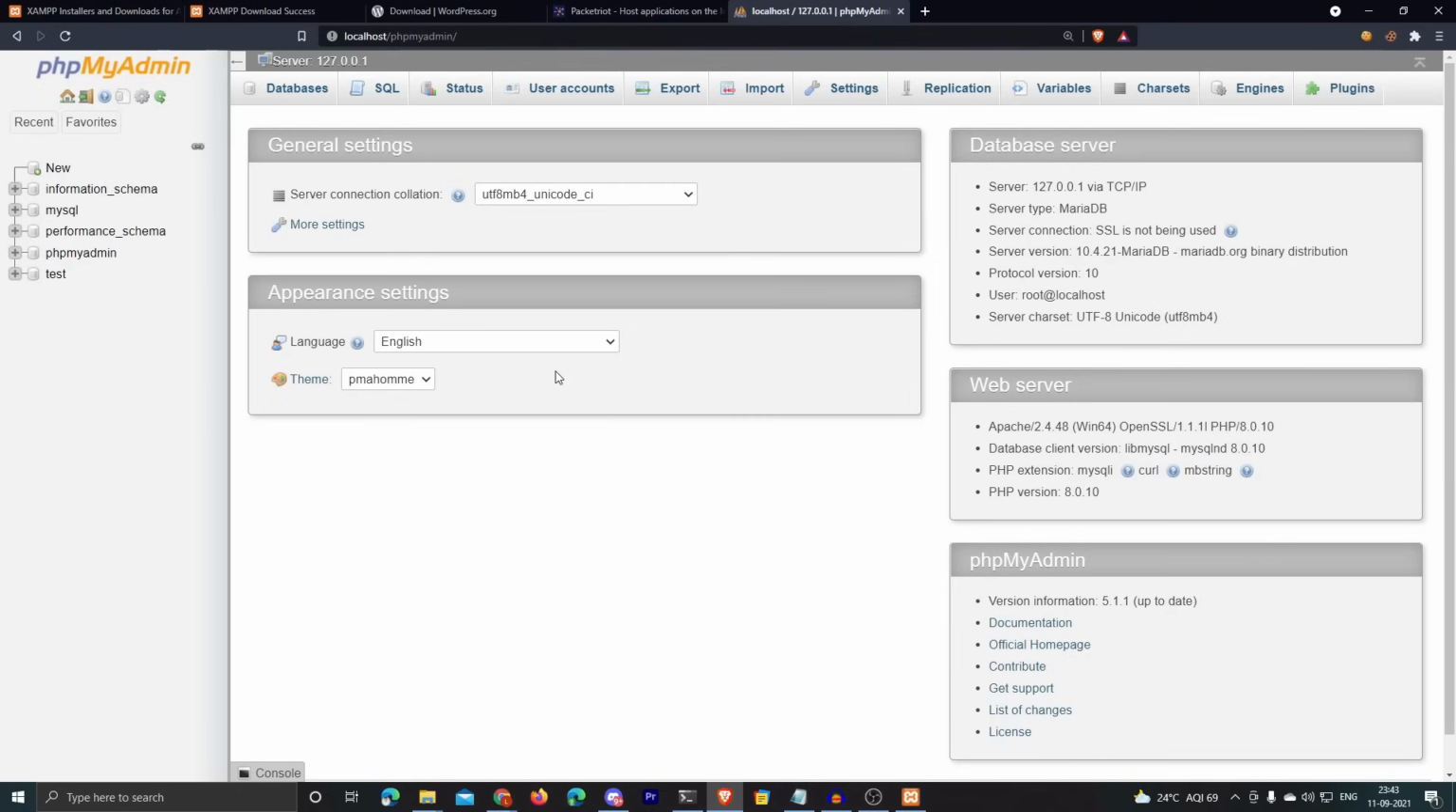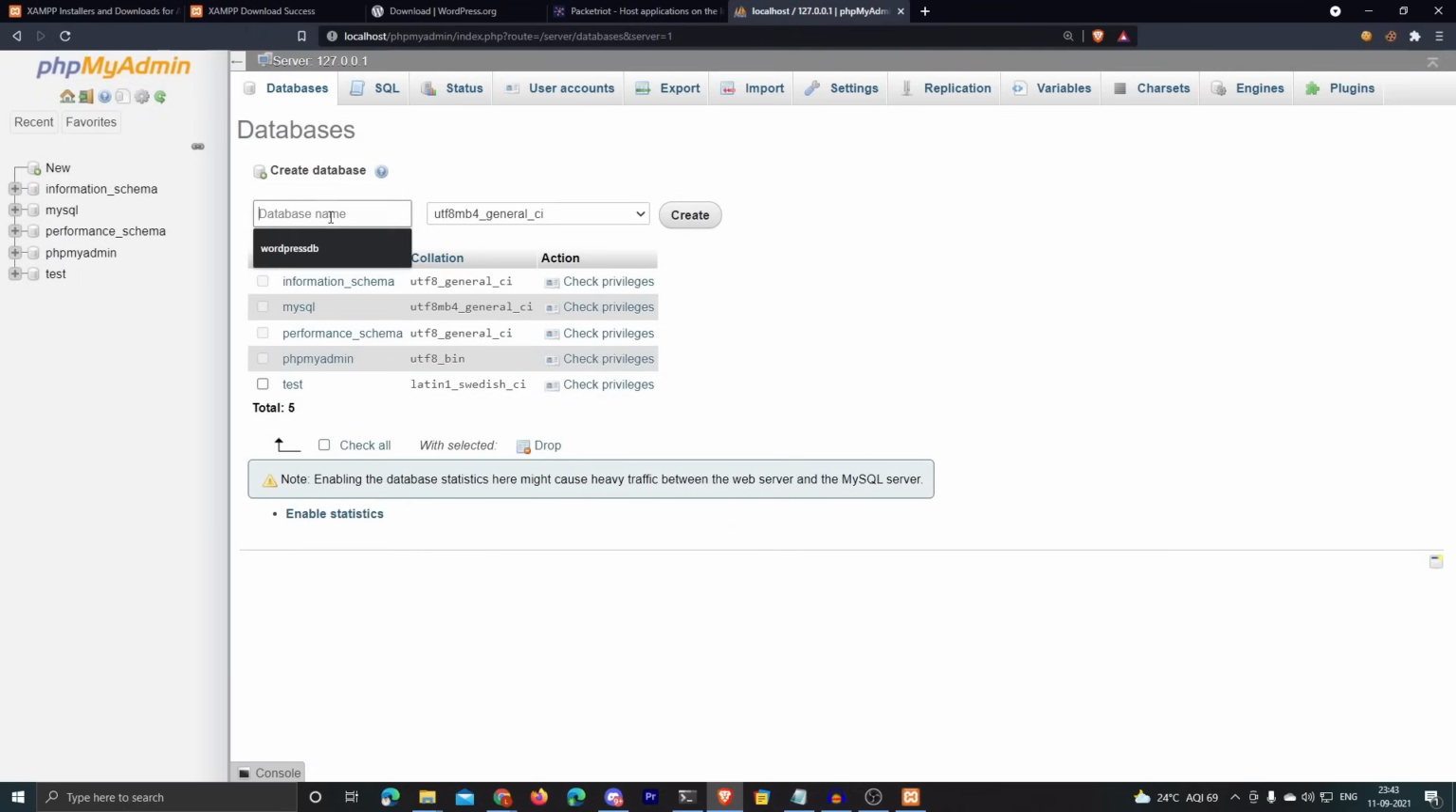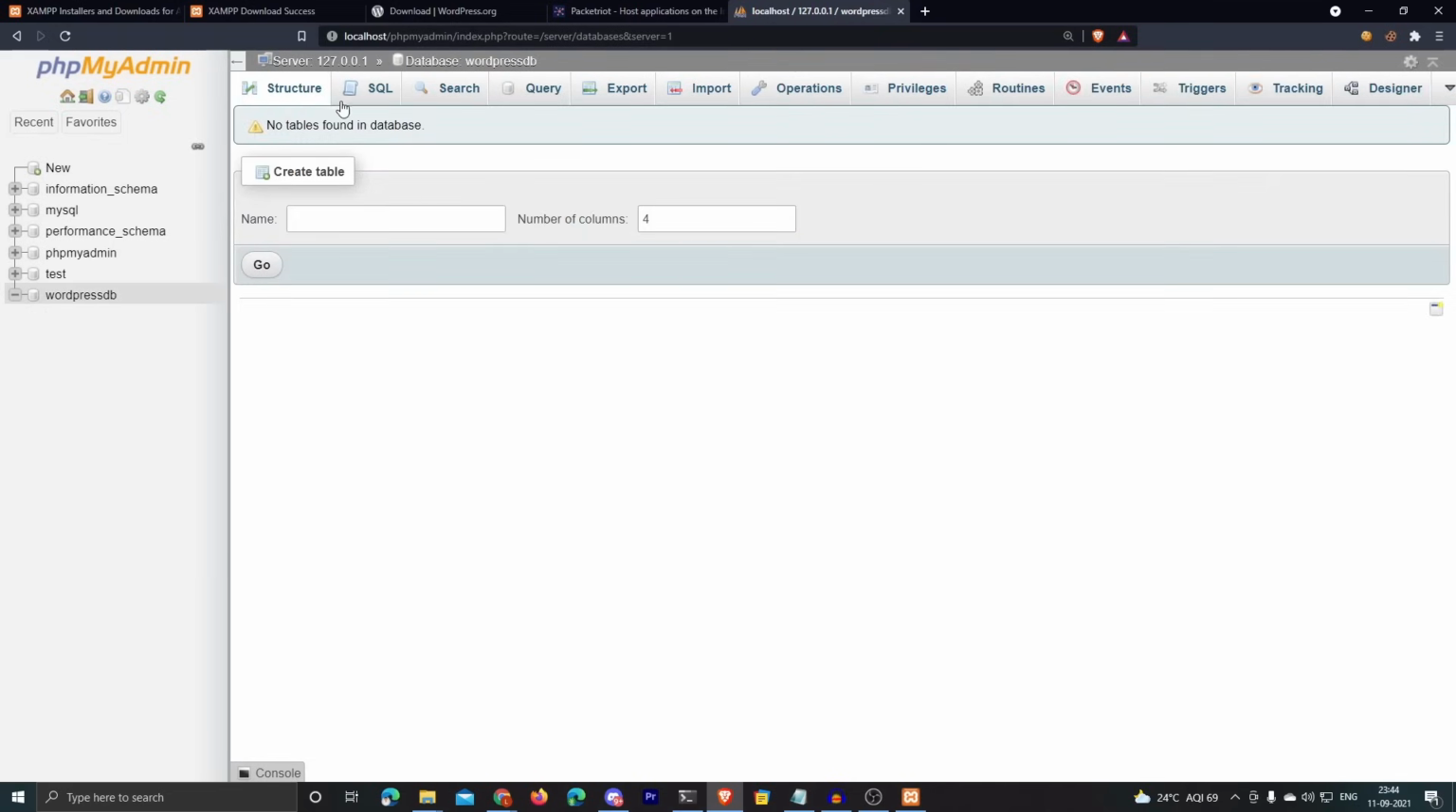So the first thing you need to do is create a database for WordPress so that WordPress can use it. In order to do that, just click on New here and give the database a name. In my case, I'm just going to give it the name WordPressDB. DB stands for database. So click on Create, and there you go, the database has been created.